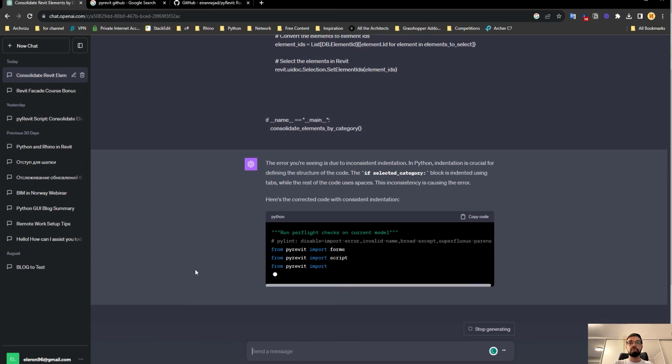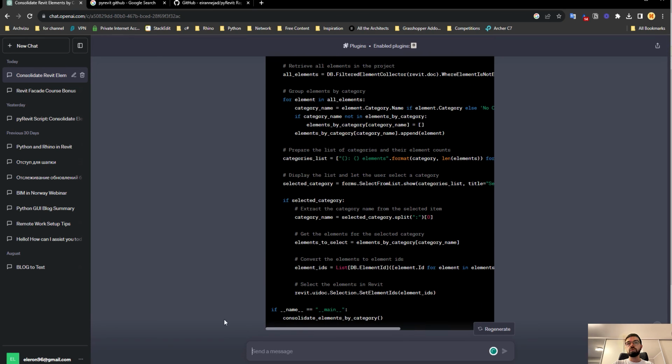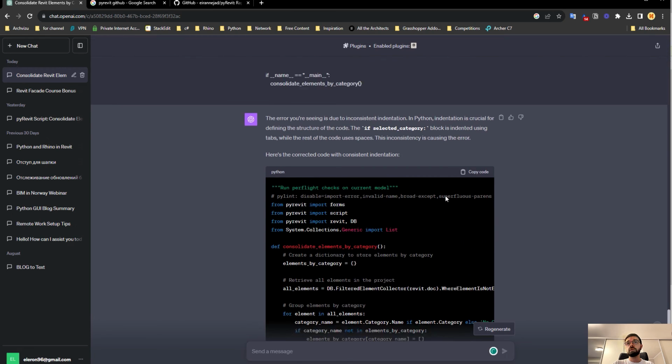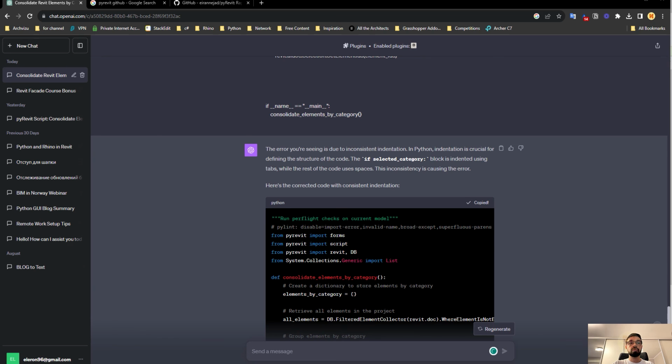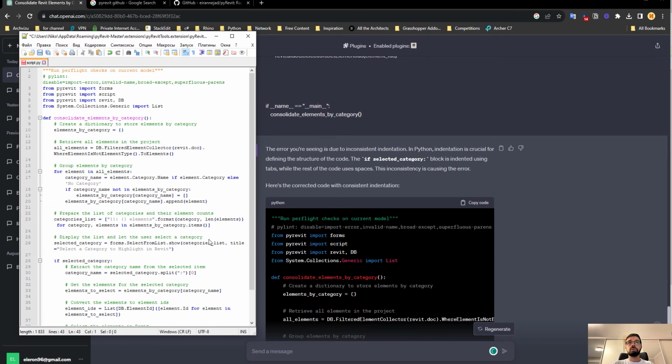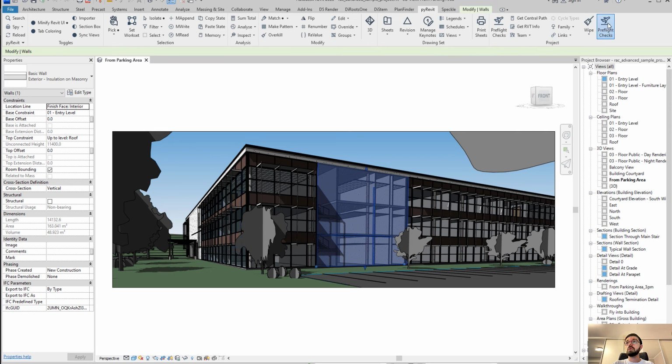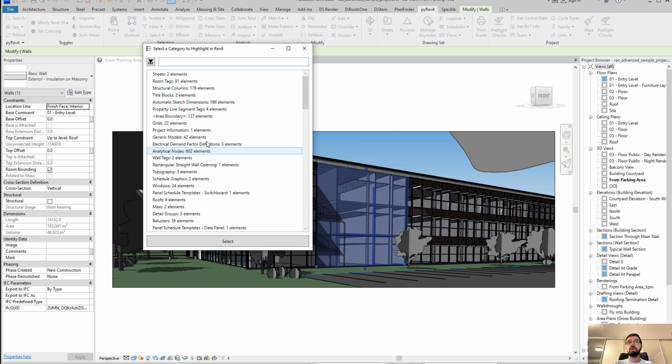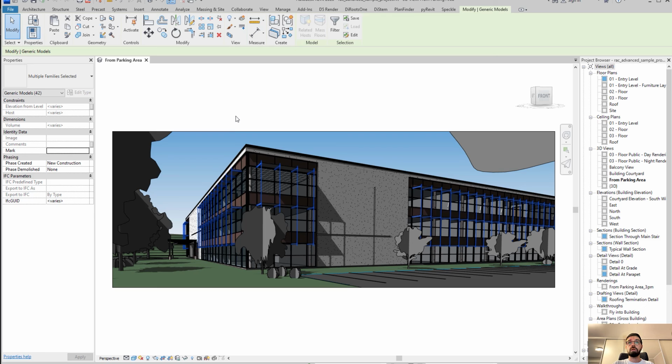So let's wait for it. Here is my code. As you can see, we can just copy everything, copy code, Ctrl A, Ctrl V, save it, and go back to the pre-flight checks. Okay, generic model, as I said, and select it. Yes, it's working. As you can see here, generic model 42, and all generic models are selected. So just two more iterations, and we already get really nice and usable code.